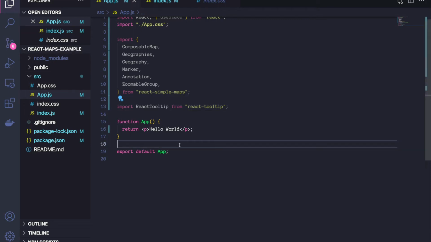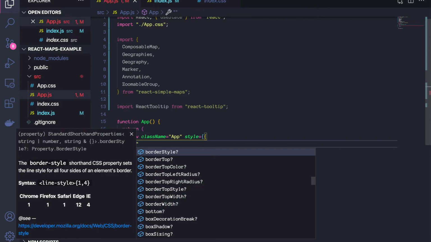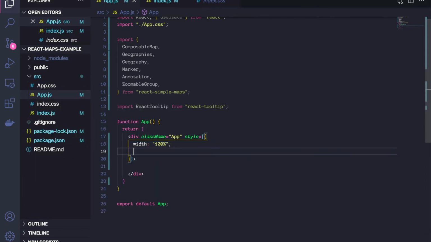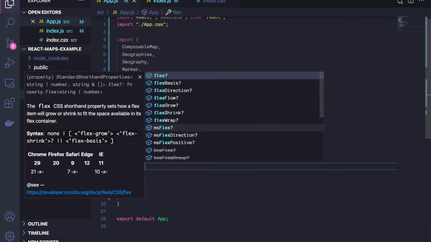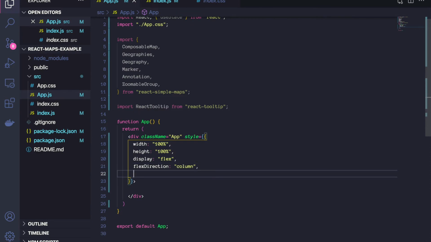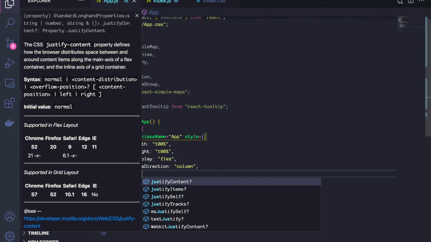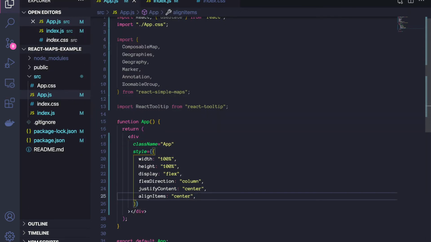All right, now let us get started with the component design. So the first thing we want to do is enclose everything in a div. We give it a class name called app, and then we give it some style. So we give it a width of 100%. We give it a height of 100%. We make it a flex box, so we give it a display of flex. We want everything stacked on top of each other, so it's gonna be flex direction column. And then we're gonna align everything to the center just to make it look prettier. There you go. And the last one. Nice. So that's all the styles we need.